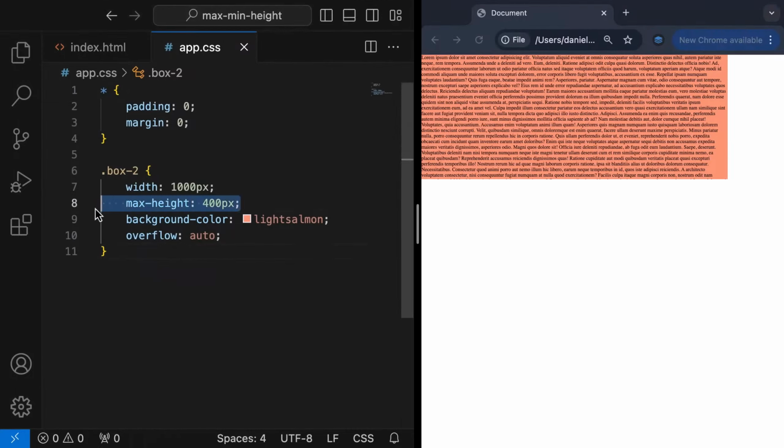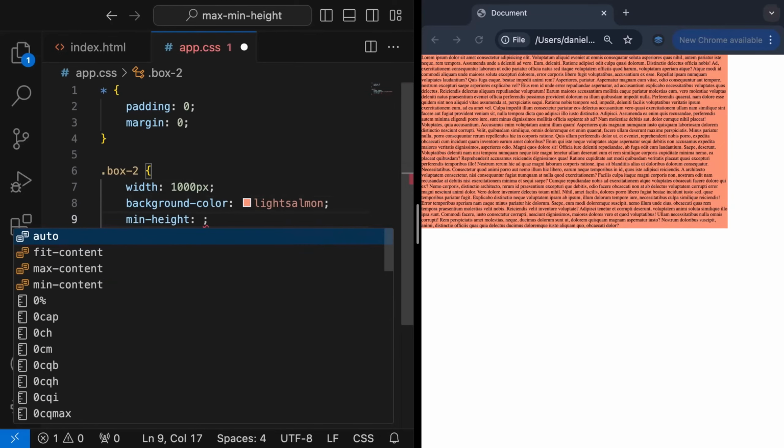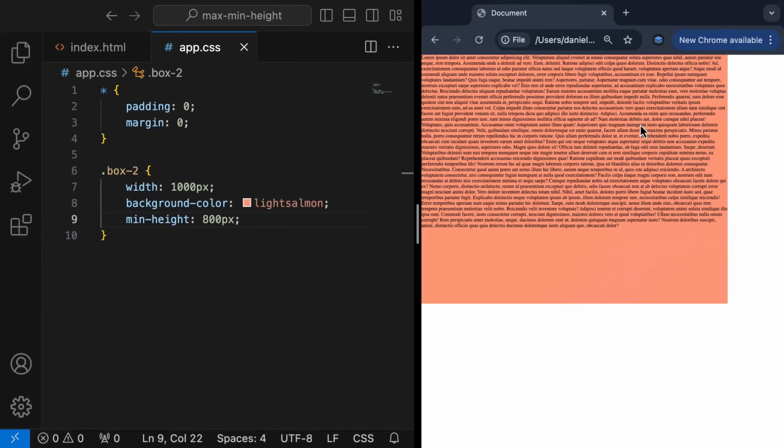I'm going to remove this max height value, and I'll refresh. So the height of our content is setting the height of our salmon colored container. I'm also just going to get rid of the overflow property, as we don't need it anymore. Let's go add a min height, and we'll set it to a value of 800 pixels. So you'll see now the minimum height of the container is set at 800 pixels, which is now larger than the height of the content here.